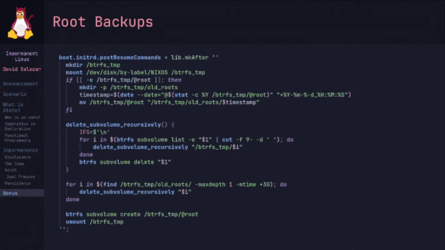And what this system does is it keeps the last 30 days worth of backed up roots, and then will automatically purge ones which are older than that. So theoretically, you will have gone and grabbed the data that you accidentally erased by then.